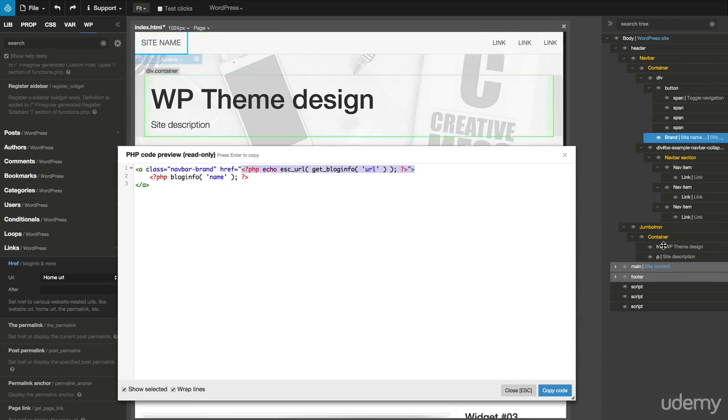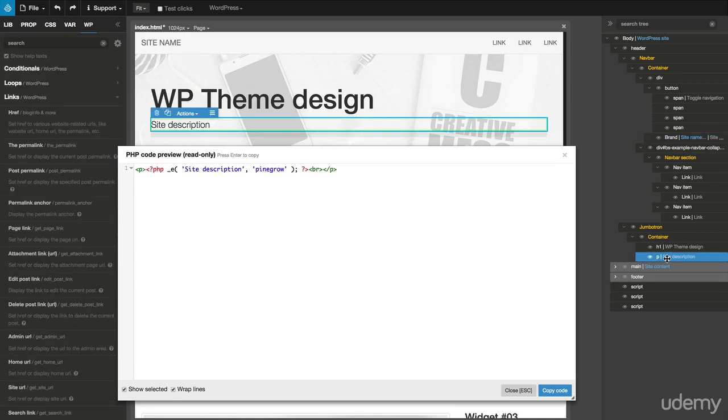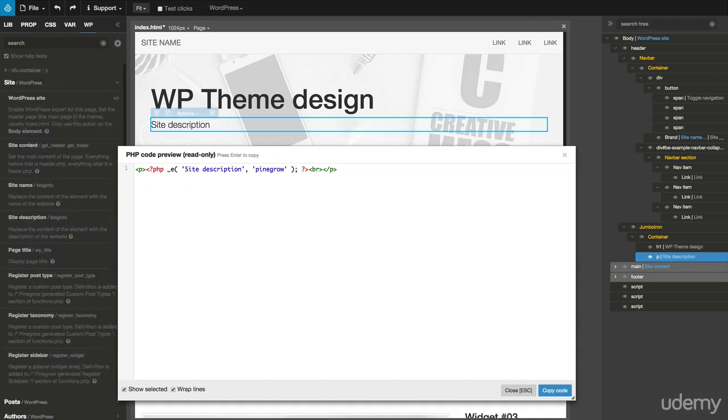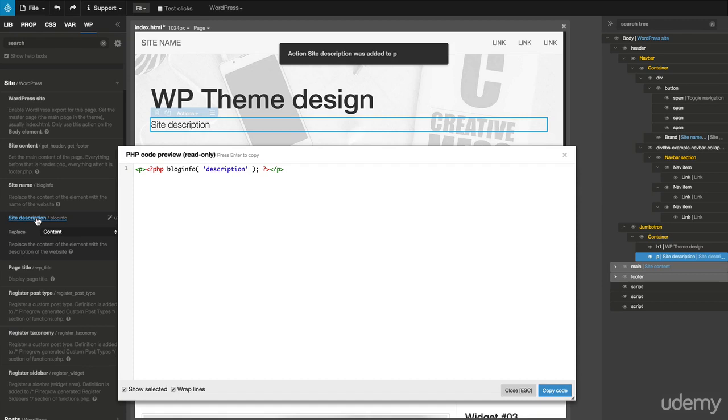It's time to assign the site description action to the paragraph below the title. Here again, we can decide if we want to replace the content or the element. Site description returns string, and we need to keep the p tag so that we leave replace set to content.